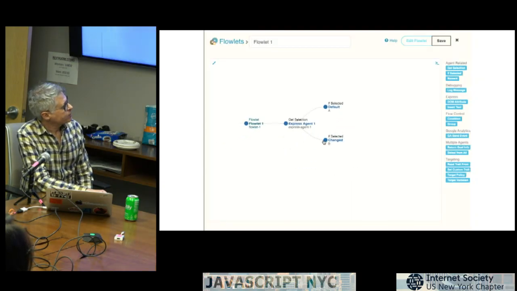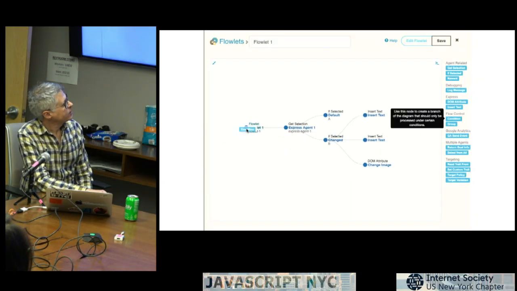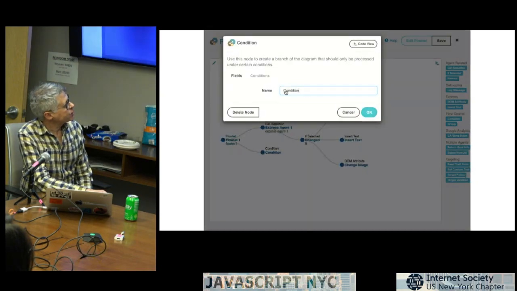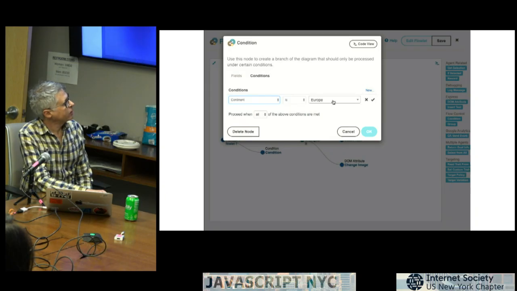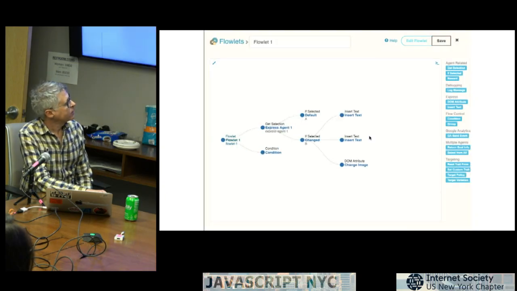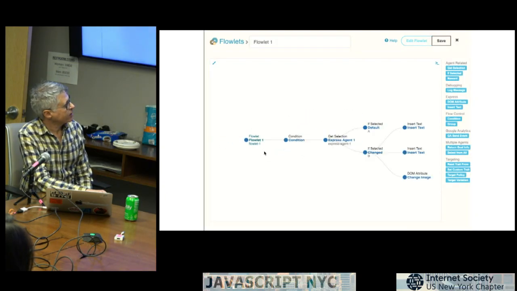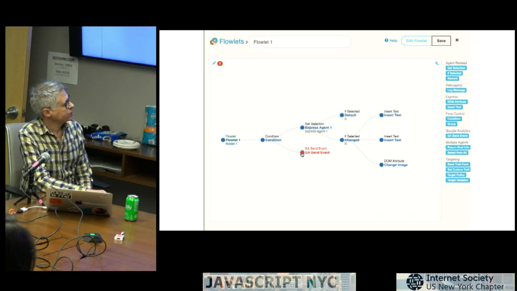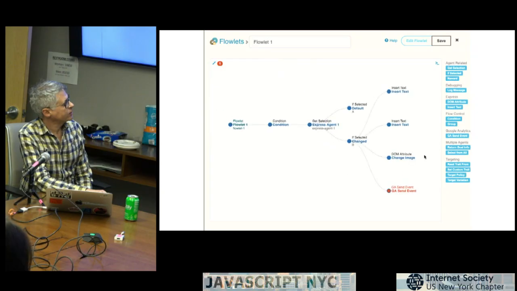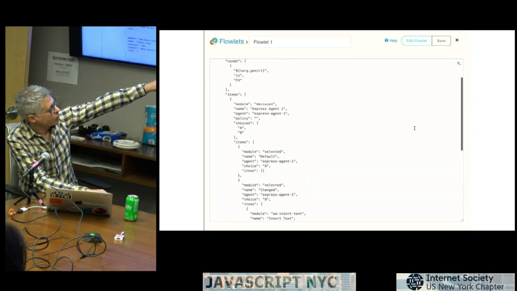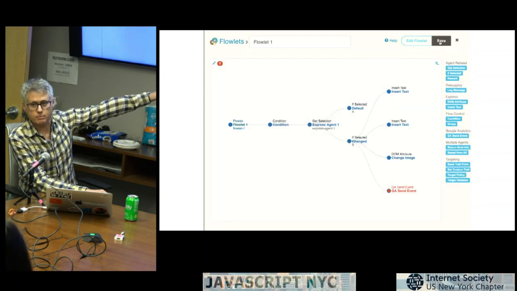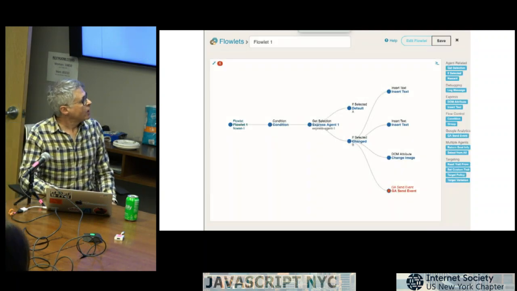So now I've set up the 3 changes for the B experience. And then I can drag in another condition. I can say that I only want this thing to run in Europe, for instance. And then I can drag all the other stuff under that condition. And then maybe I want to do something with Google Analytics, like sending an event to Google Analytics. And the output of this thing that we're going to store is a JSON tree. Does that make sense?